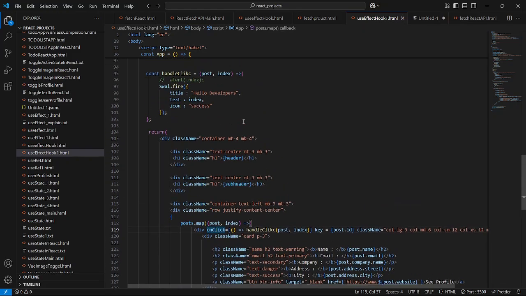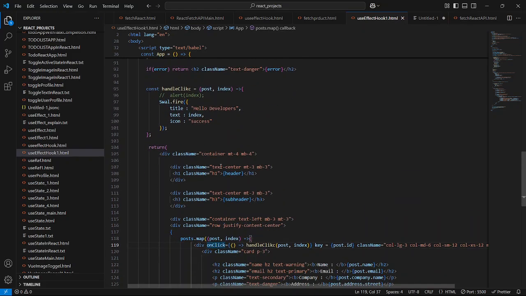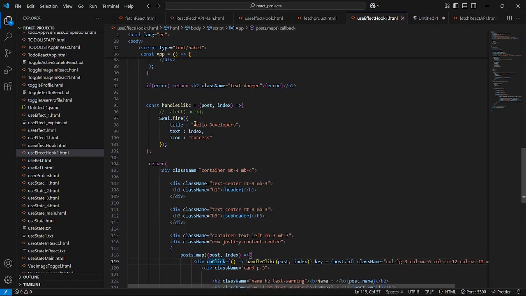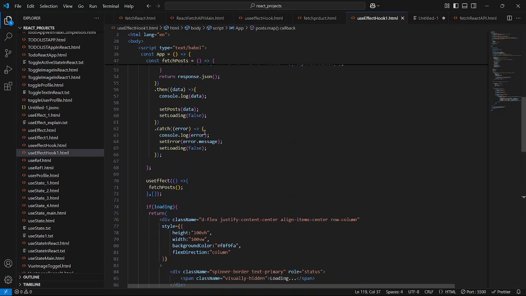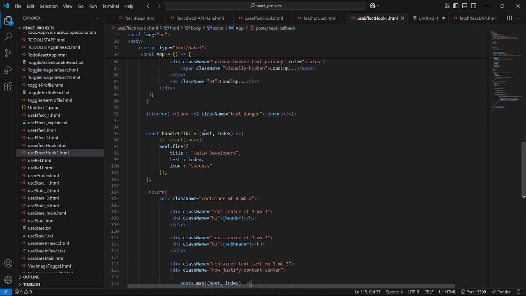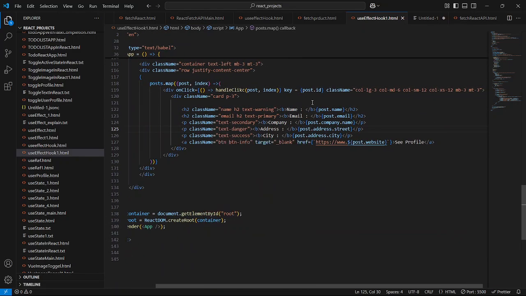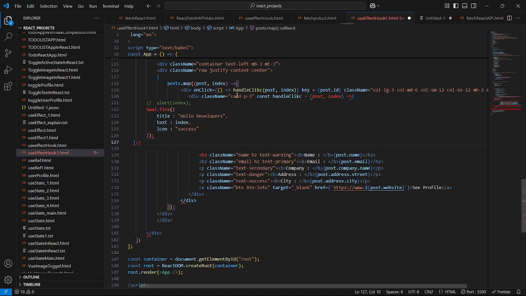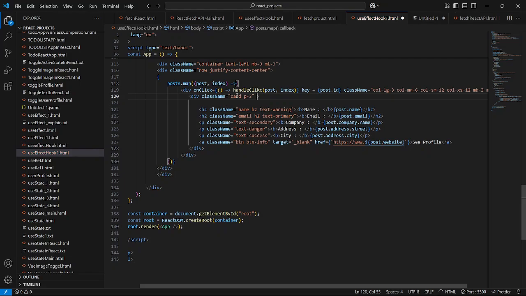Now we will show the entire things also. First of all, we have to make this class a dynamic class, not like this. We will say className, and make it dynamic using the backtick. We will just copy this static class from here and paste it here.